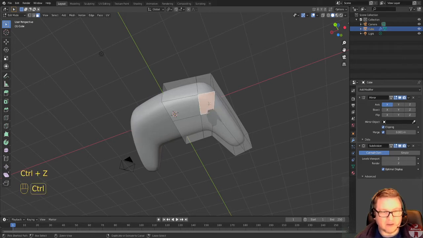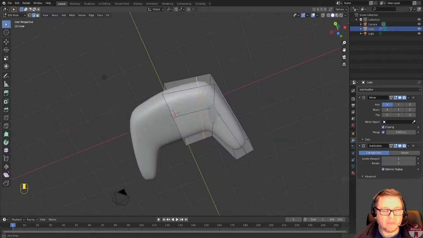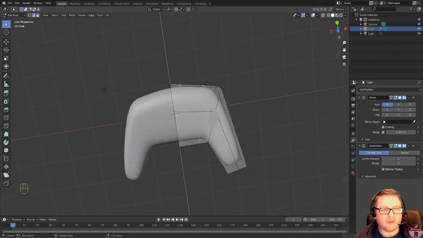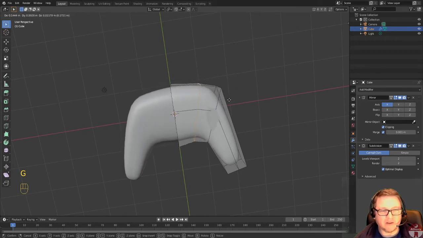So I'm going to Control Z and undo that extrude, and then I'm going to go to edge select mode, and I want to select this whole edge loop. So what I do is hold down the Alt key first and then click on any one of the edges in that loop, and it'll select the entire loop all the way around. And then I could move it with G, but then that's very wild and crazy. You can move any direction. That's not really what I want.